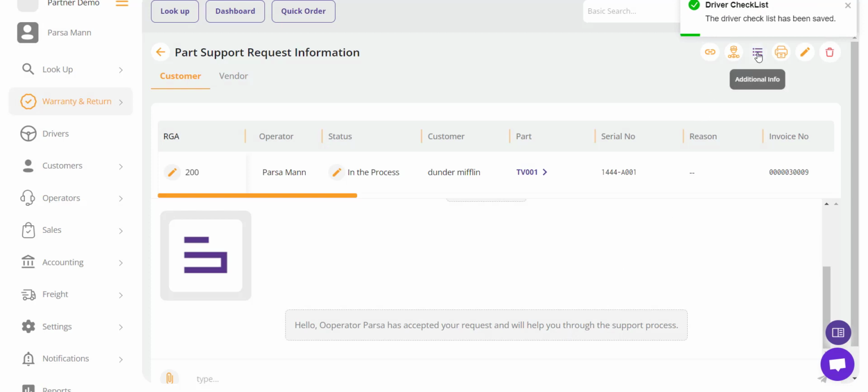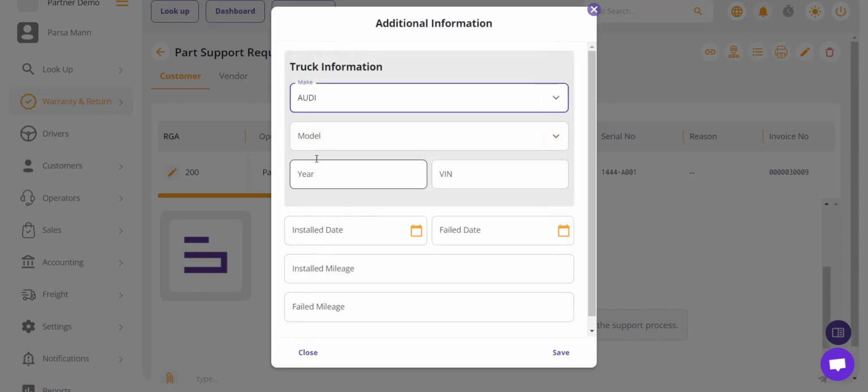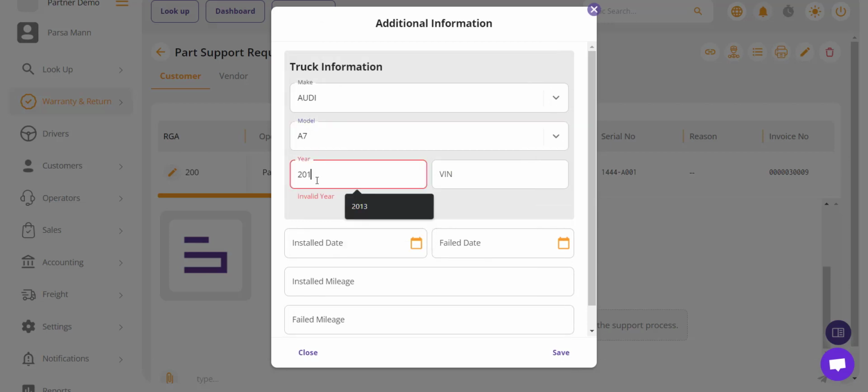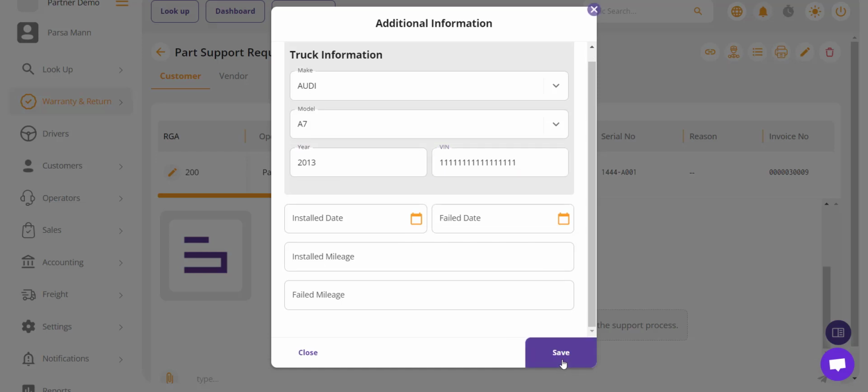The third button opens a dialog for additional information about the car on which the part was installed. You can fill out the form and save the changes by clicking on the Save button. For example, it can be Audi. Then we can save the information.